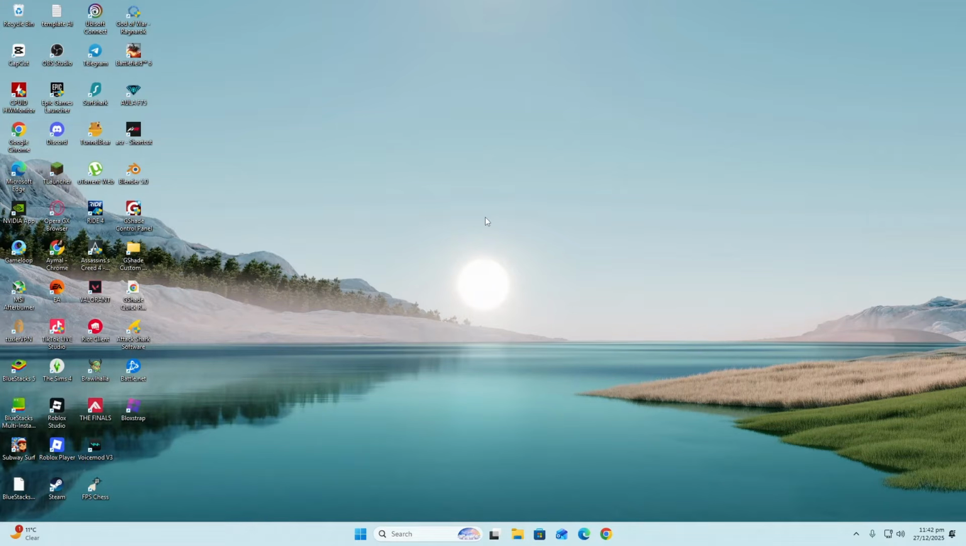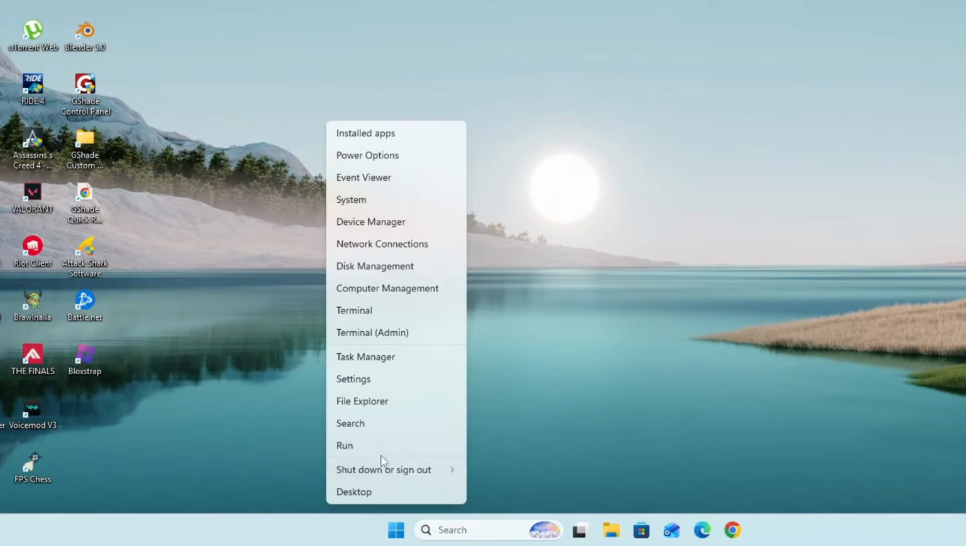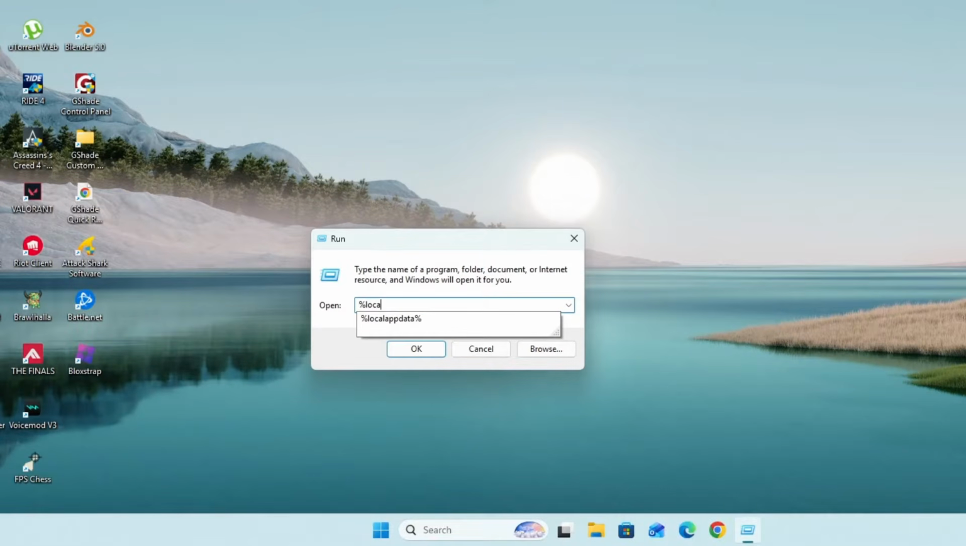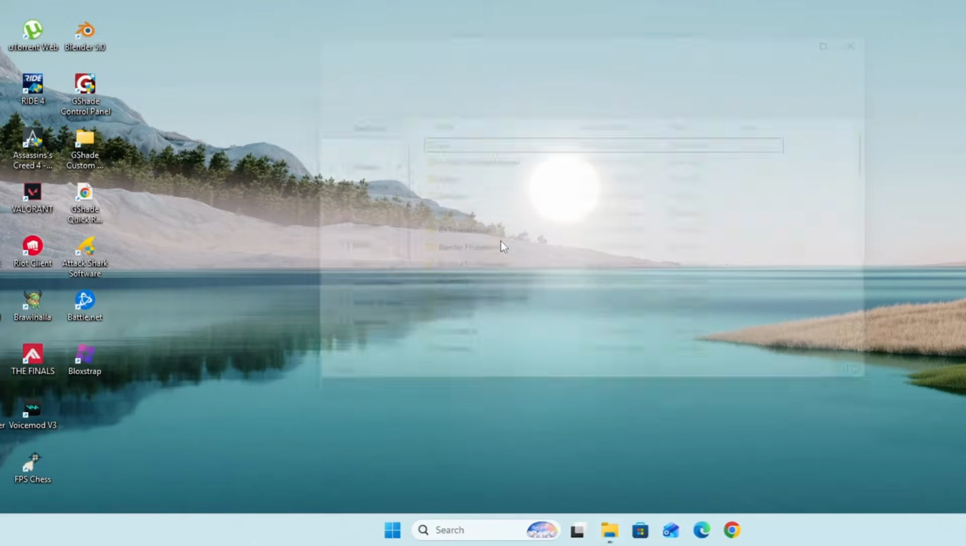First, make sure Roblox is fully closed. Now, right-click on the Windows Start button and click Run. In the Run box, type %localappdata% and press Enter. A folder will open on your screen.